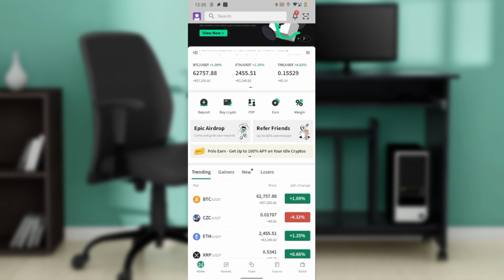So alternative coins that are alternatives to Bitcoin. So any coin that is not a Bitcoin is an altcoin.